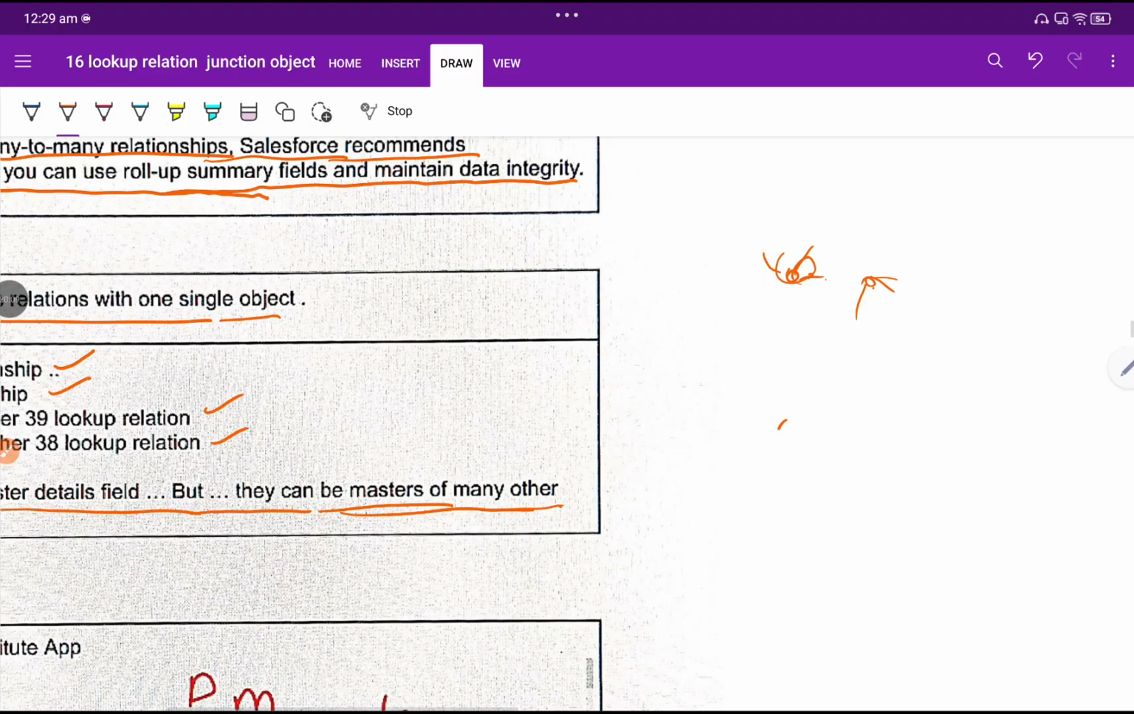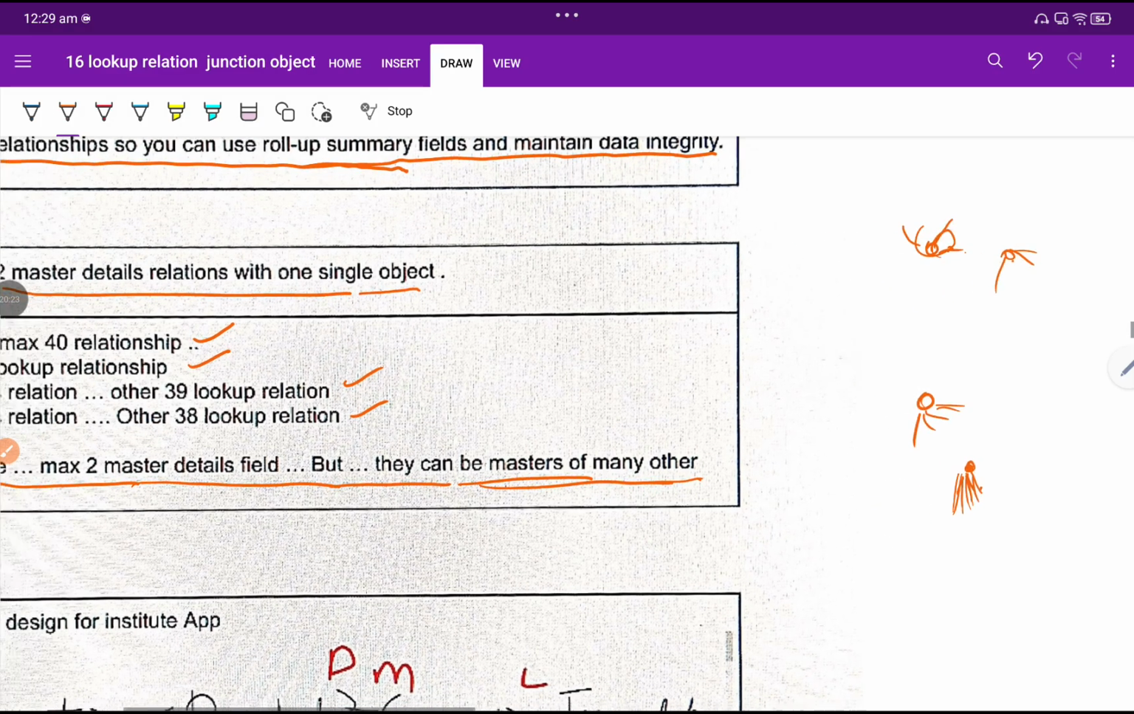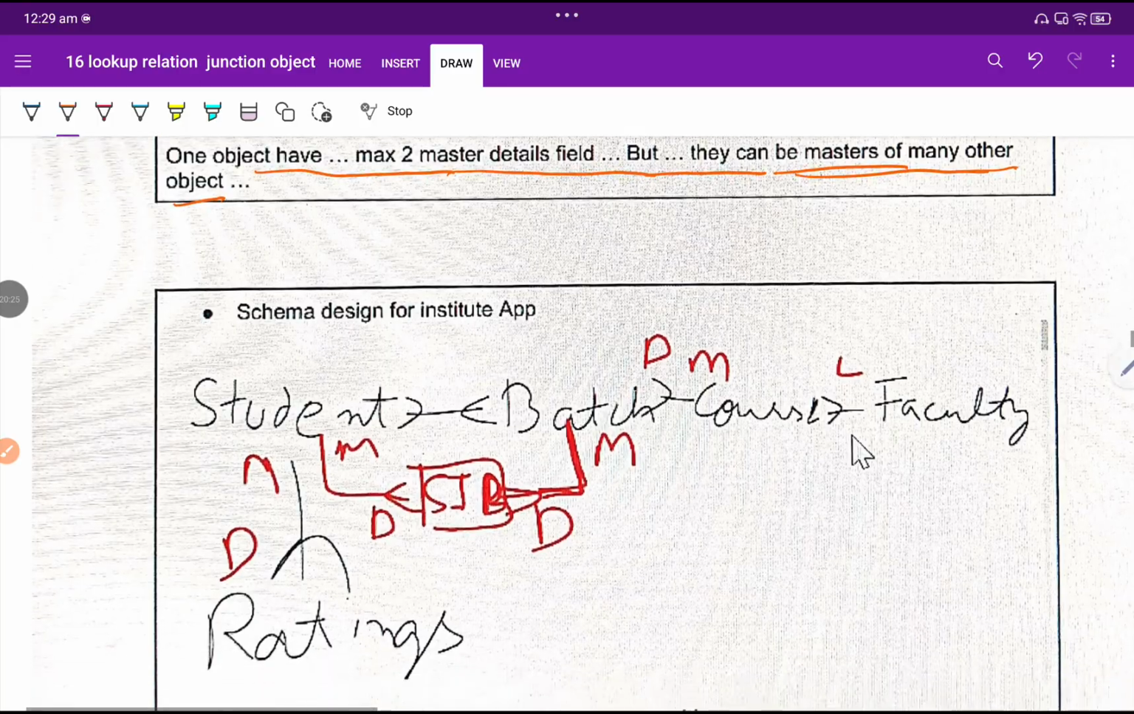An object can have a maximum of two master detail relationships, but one object can be the master of many objects. There is no limit for that.